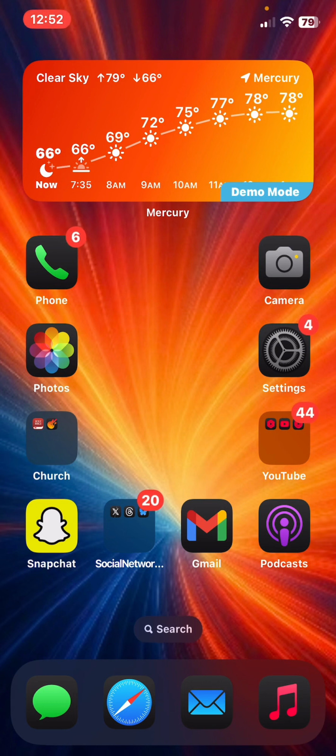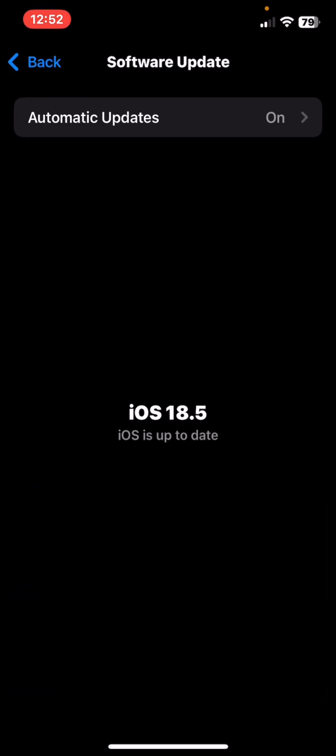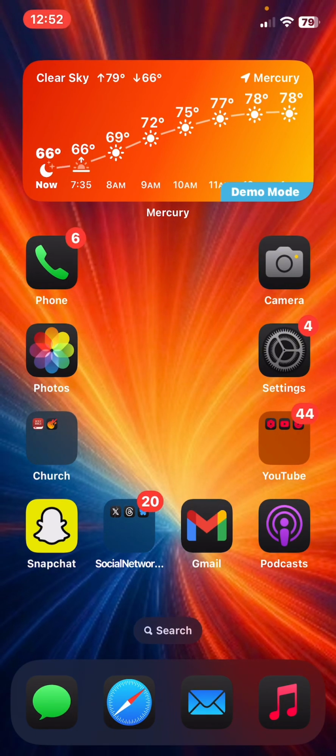Now, before we get started with talking about my favorite features in iOS 26, I will mention that I am currently not running the iOS 26 beta. I will be installing the public beta at some point, but I'm going to talk about some of my favorite features that are in iOS 26.